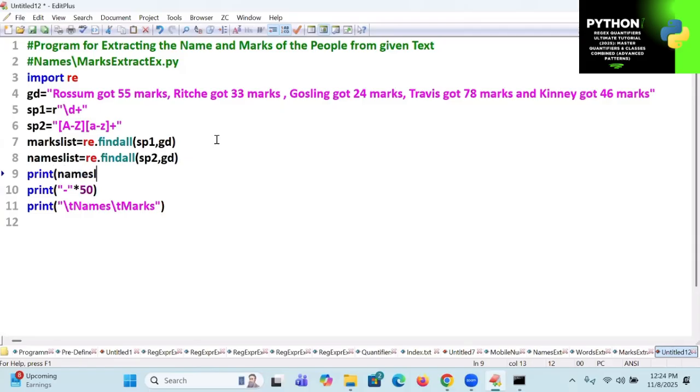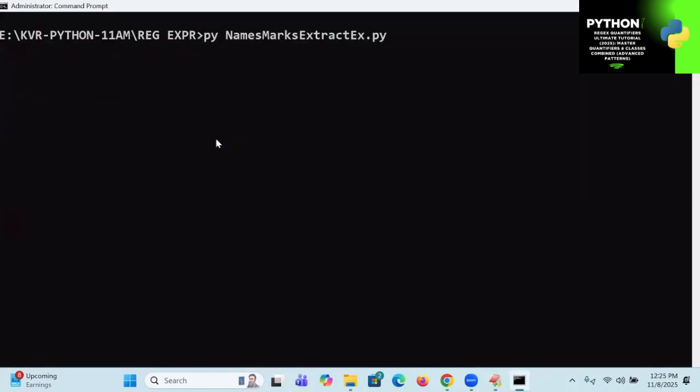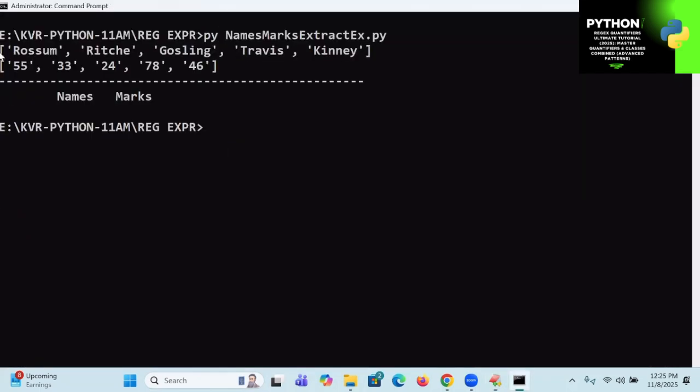Print of names list. Next, print of what? Marks list. Marks list. You go for the names and marks list in the extract example dot py. You execute it. I got it.